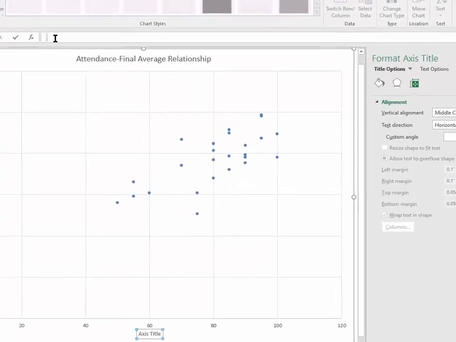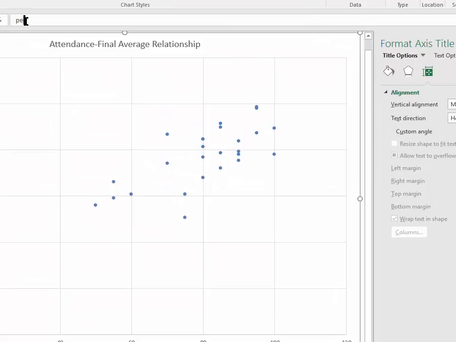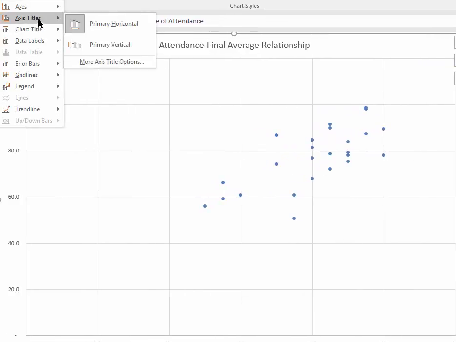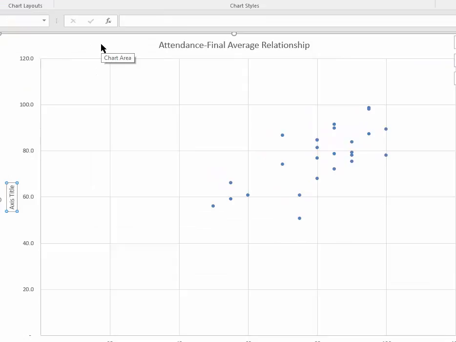And I call this percentage of attendance. Hit the enter key. And I want to add a vertical one. Same thing. It says axis title here. And it's student final averages. Hit the enter key.